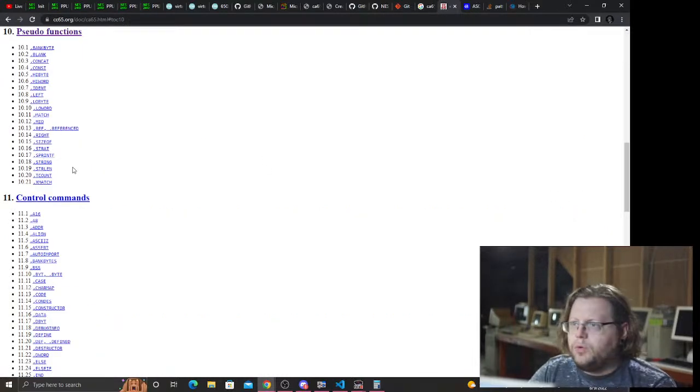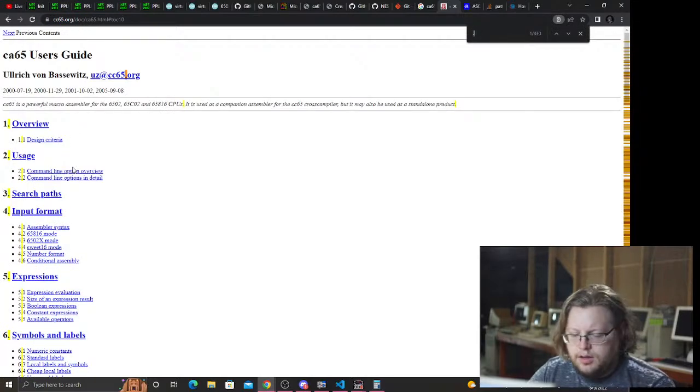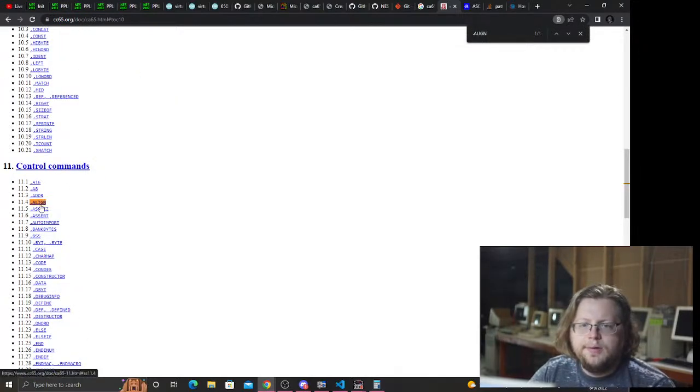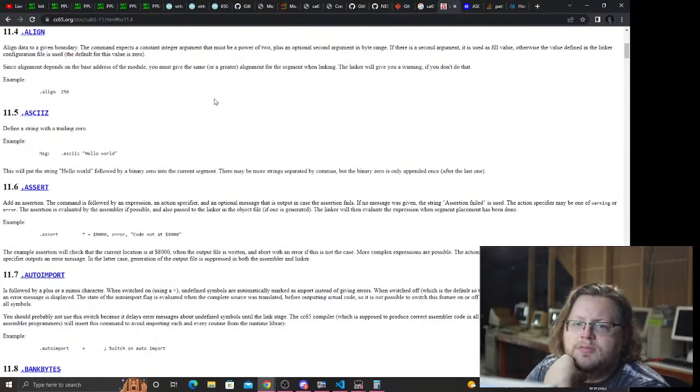Let's see, so Control F, align. Align data to a given boundary. The command expects a constant integer argument that must be a power of 2, plus an optional second argument in byte range. If there is a second argument, it is used as fill value. Otherwise, the value defined in the linker configuration file is used, which defaults to 0, which I have selected. Since alignment depends on the base address of the module, you must give the name or a greater alignment for the segment when linking. The linker will give you a warning if you don't do that.